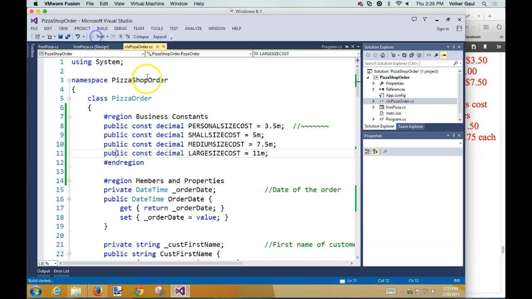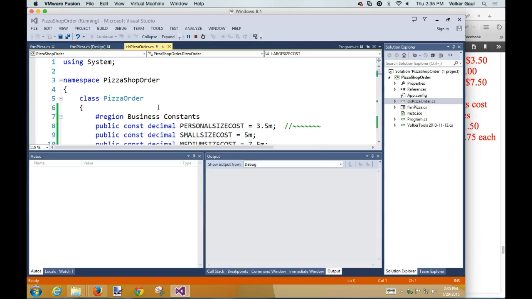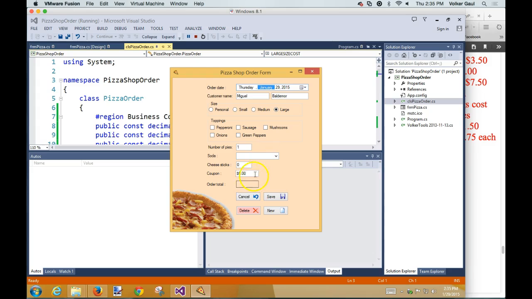Should probably run and make sure it works. Okay, one large pizza should be $11. Medium. Looks good.